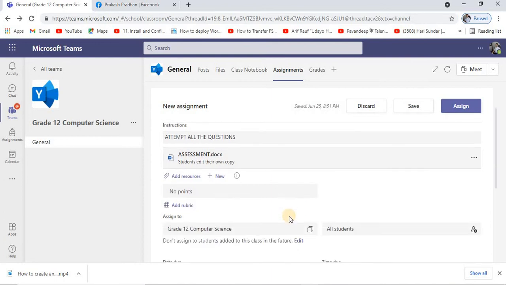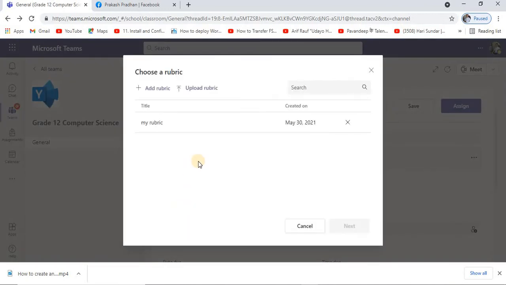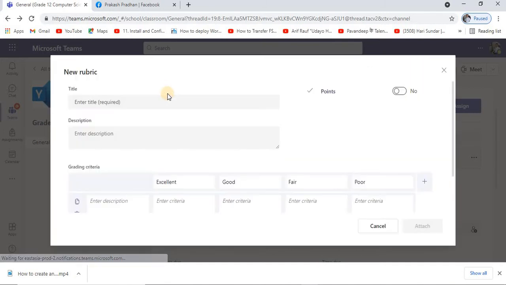Now the next important thing that we need to discuss over here is the rubric. And of course, as we have already discussed, a rubric is a great way to enhance transparency in your assessment by using certain criteria that you'd like to assign. So let's go to add rubric, and since I do not have any rubric at this moment to upload, I'm going to create a new one. I'm going to select a new one. The previous one I'm not going to use. So click add, and this is the screen for the rubric.